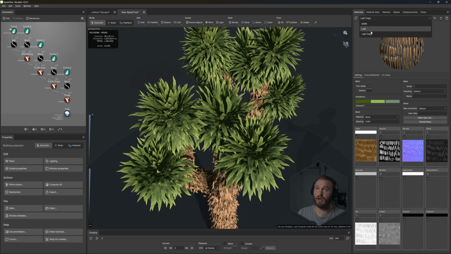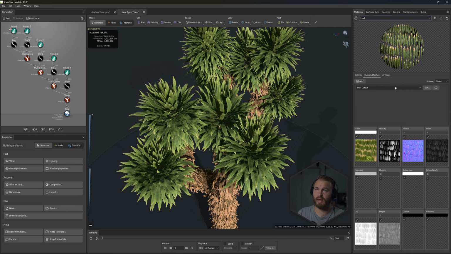For instance, you can go here into the leaf shader right over here and add a few more cutouts, or you can just assign different leaves in your render application. And that is it for this video, guys.